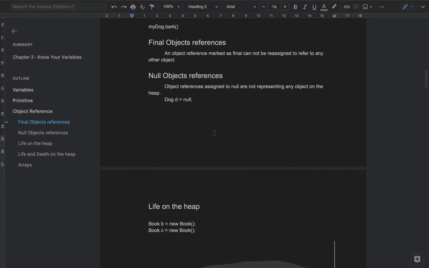There's also something called final object references. Let's say you defined an object reference and you marked it as final. What happens is it cannot be reassigned to any other object. That's what final means. We also have null object references: let's say you created a variable of any object and you assign null to it. It means that it is not representing any object on the heap.